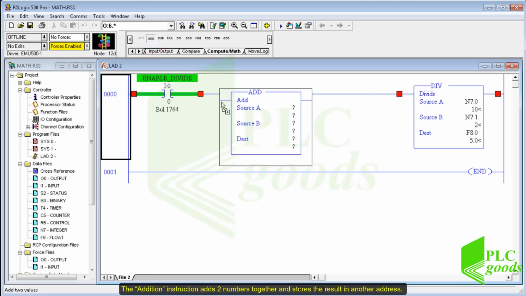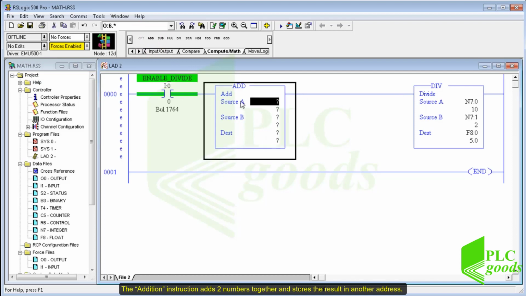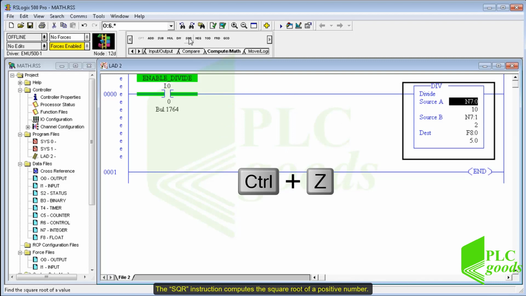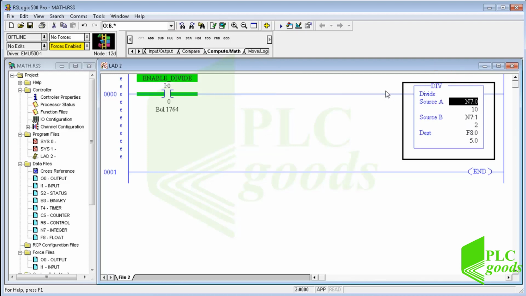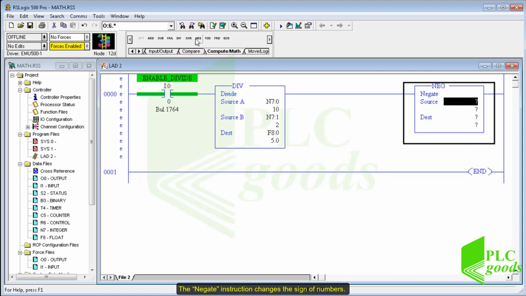The addition instruction adds two numbers together and stores the result in another address. The square root instruction computes the square root of a positive number. The negate instruction changes the sign of numbers.